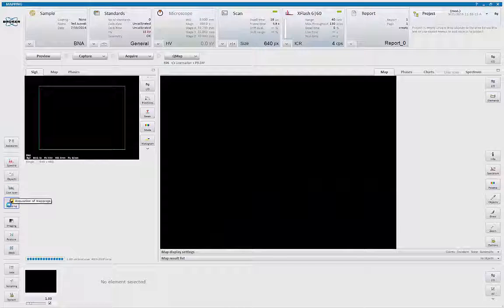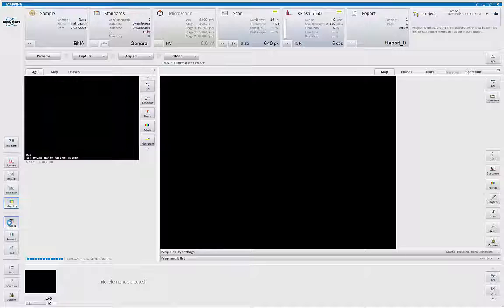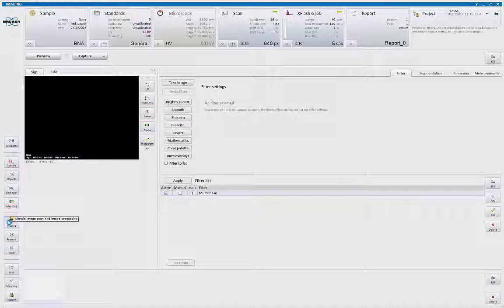Digital mapping, in particular hypermapping, which allows us to collect all the X-rays in the field of view and then be able to extract spectrum, maps, line profiles from any region about the sample. Image processing. This allows us to take any image, do arithmetic operations, transform functions, kernel processing. Also segmentation, so we can extract area fractions, panoramic for tiling images, and then direct measurements.